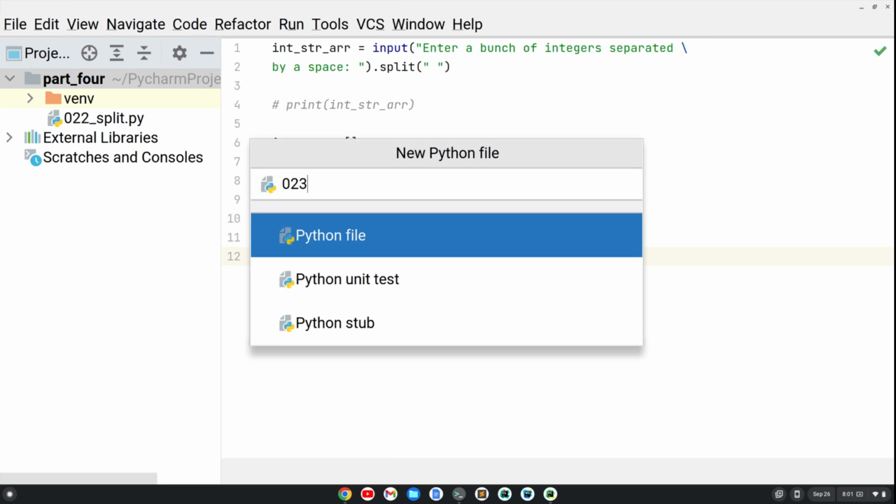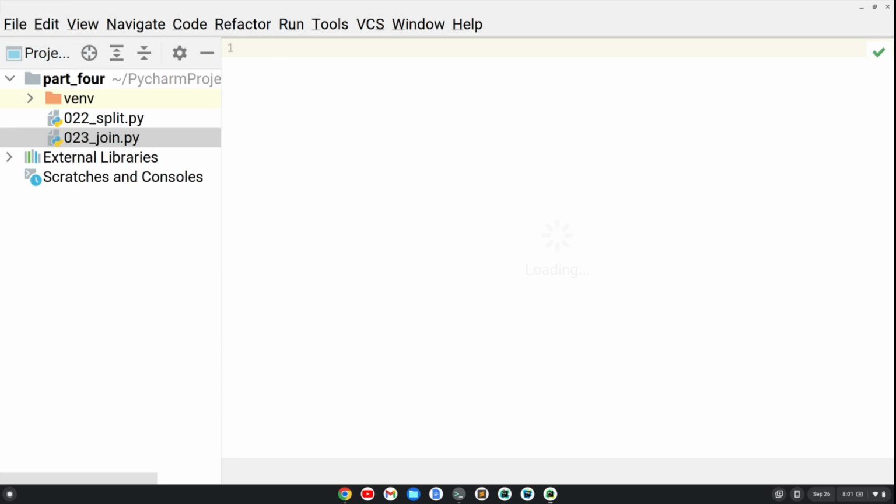We're going to call this 023 underscore join. And it's a Python file, so it's going to be .py at the end of that. And let's create a nums list, a list of integers. So I'm going to say my underscore nums equals 1, 2, 3, 4, 5.